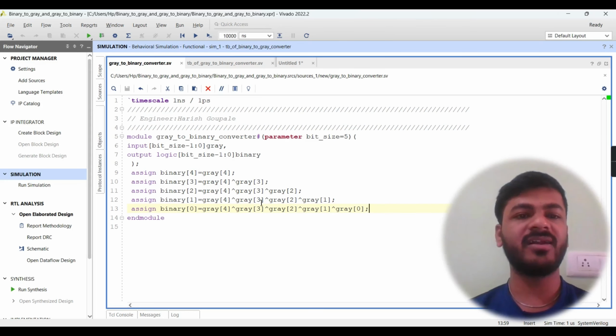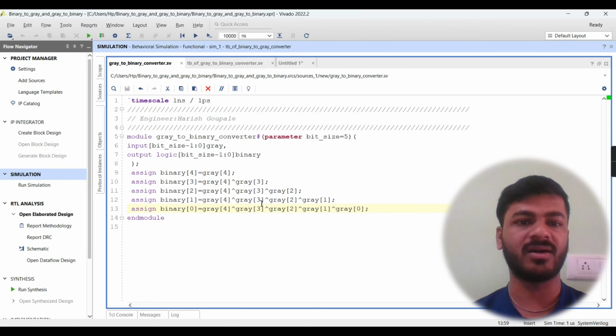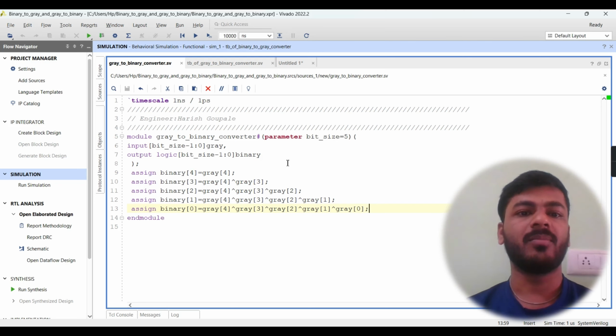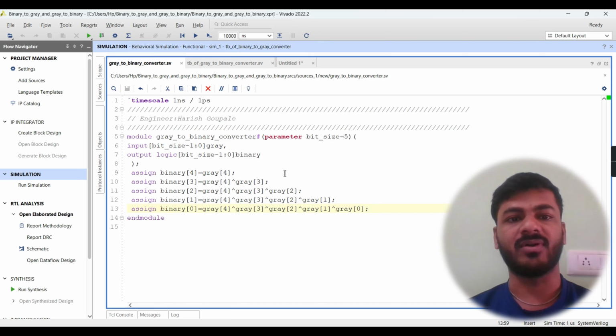Here you can see I have already written an RTL code for the design implementation of gray to binary converter by using SystemVerilog. So let's go through the code. Okay, so my timescale is 1ns divided by 1ps. My module name is gray to binary converter. I have used one parameter of bit size 5, because we are implementing a 5 bit gray to binary converter.